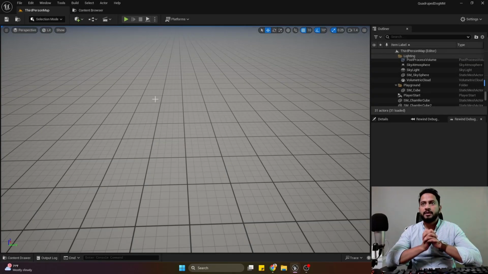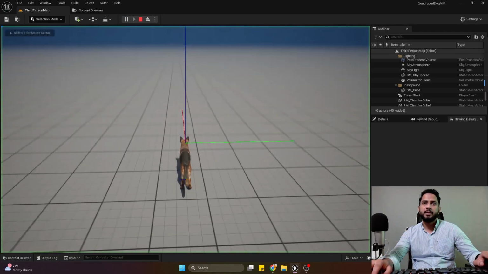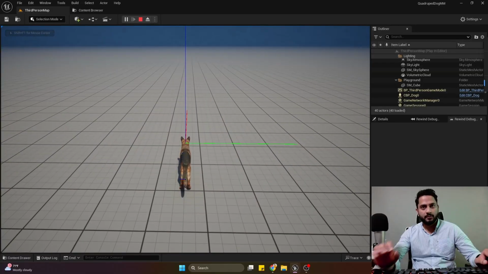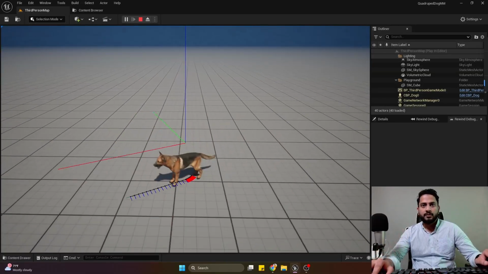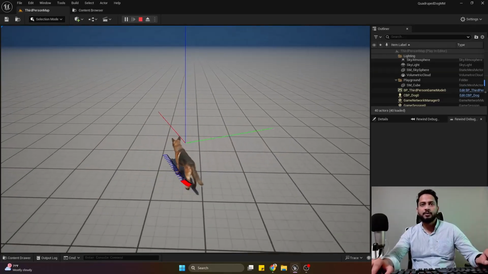Hello and welcome back to part 2 of our Quadruped Motion Matching tutorial series. In part 1 we set up our animation blueprint and the motion trajectory. In this part we will set up our practical example for motion matching.